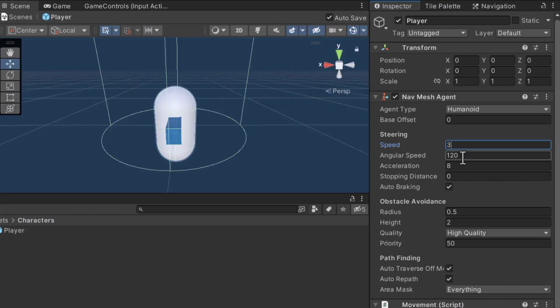Next, let's adjust the Angular Speed setting. This setting configures the speed of the agent's rotation. Our player shouldn't rotate fast. For this game, let's use 6. Lastly, update the acceleration to 4. This setting configures the player's acceleration once they begin and stop moving. Smooth movement is preferred over abrupt steering. Let's move on to the other settings.